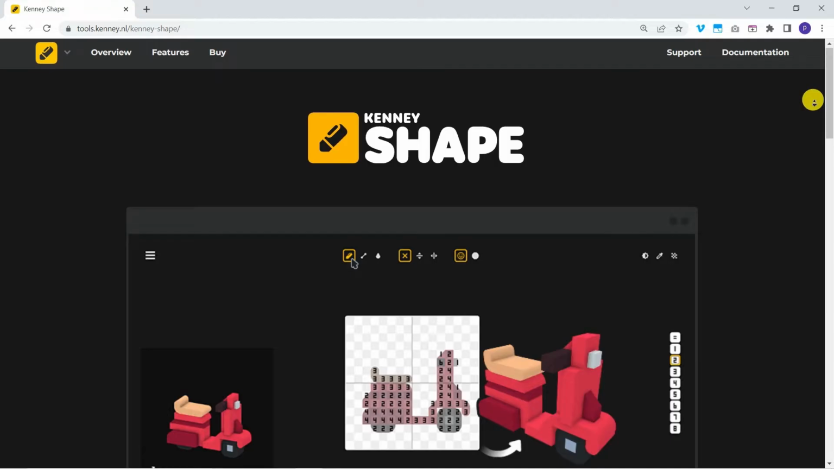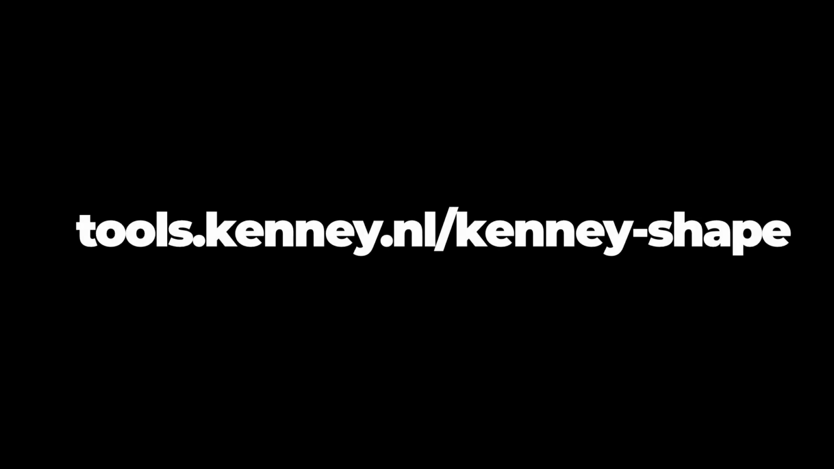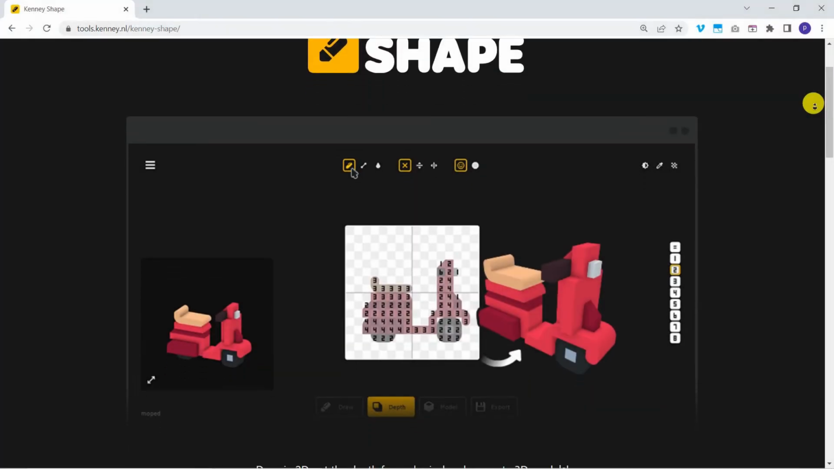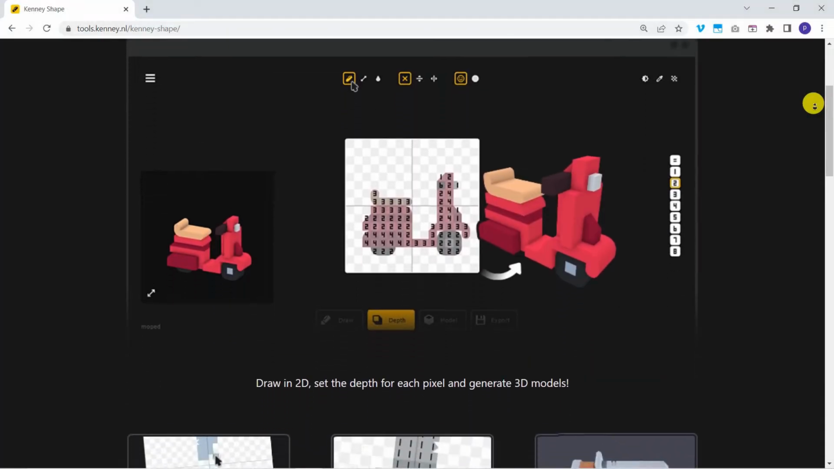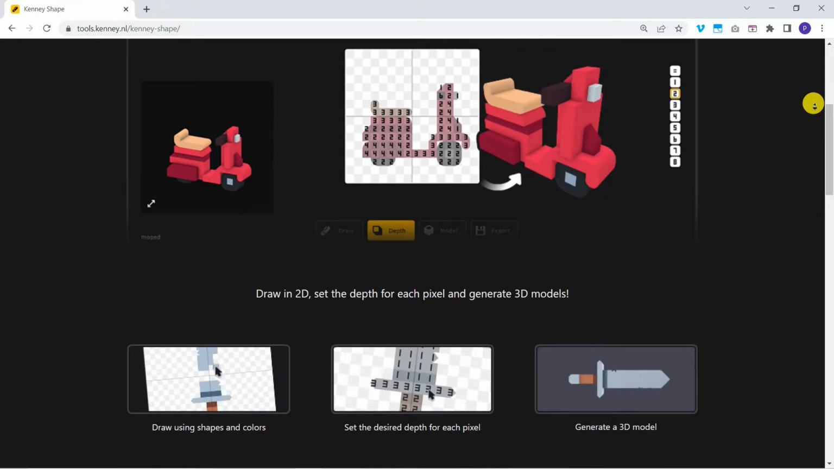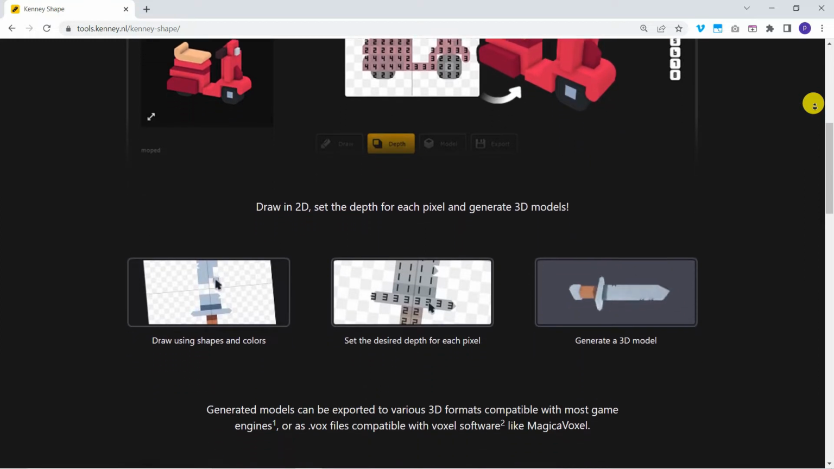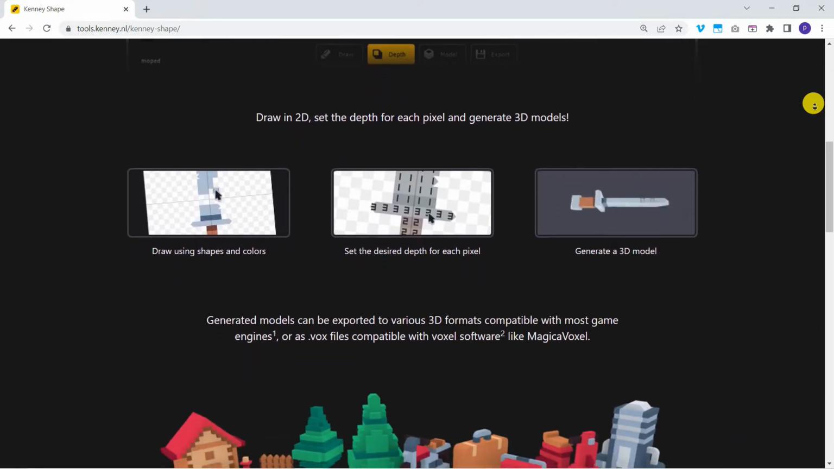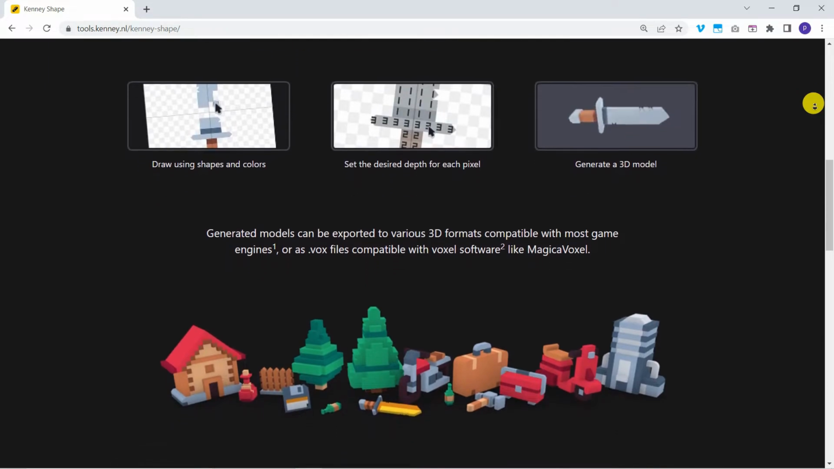Welcome to you. This is the fifth explainer in this beginning 3D series. To follow along, you'll need a copy of Kenney Shape, which can be downloaded here. At time of recording, Kenney Shape costs less than $5 and lets you create simple voxel-based 3D models from scratch, as well as tracing over simple icons or images to bring them to life in 3D.